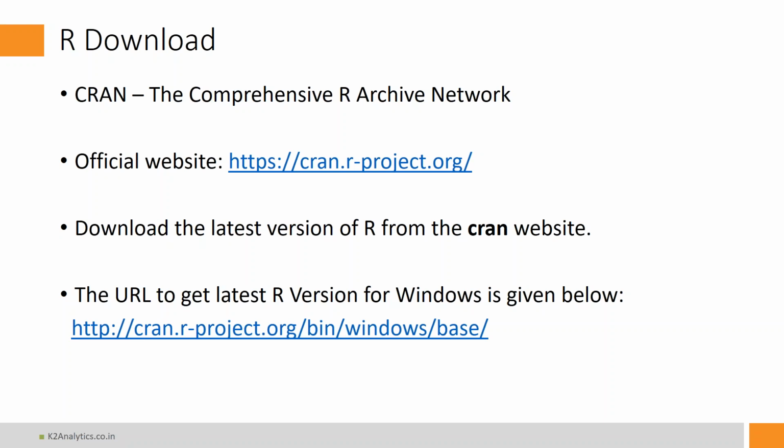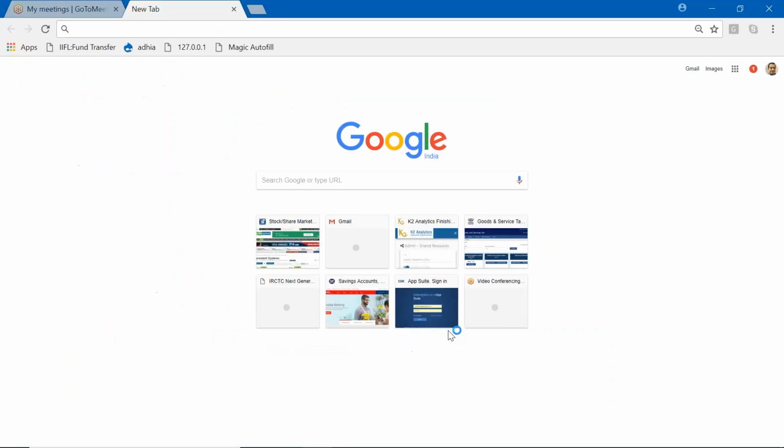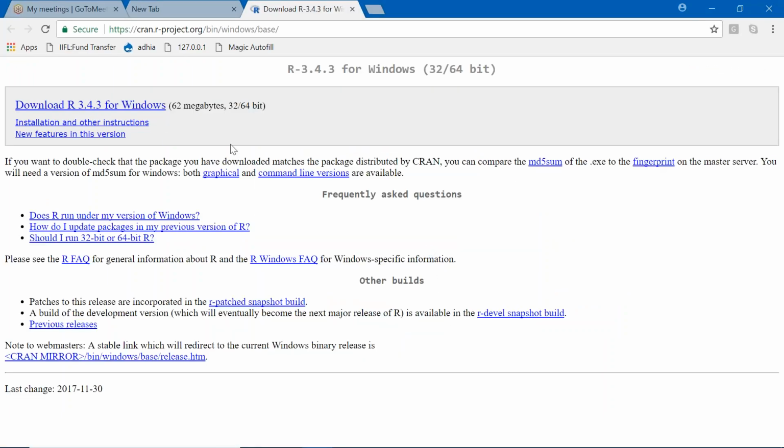The official website is https://cran.r-project.org. This is from where you should typically download your R installer and no other place. In case you are using Windows, I have directly given a link here. So what I'm going to do is click this link. Yes, so here I directly come to the Windows page.